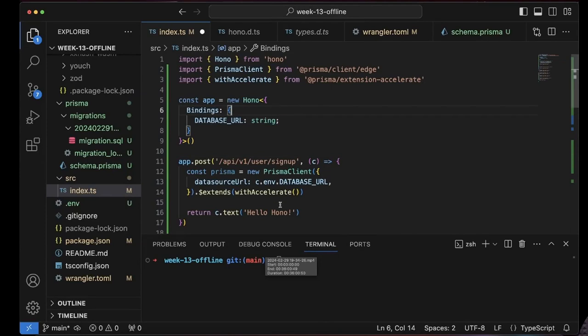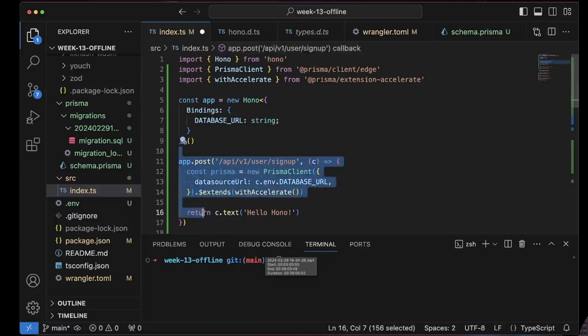If you want TypeScript to understand this is a string, then you have to tell Hono, I am going to give you a database URL. Don't worry. This is the type of the database URL. So let the developer use c.env.DATABASE_URL. It will be injected, don't worry.